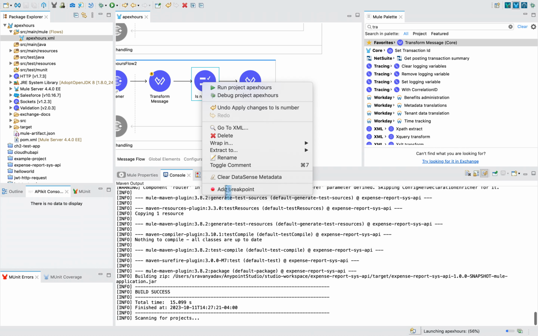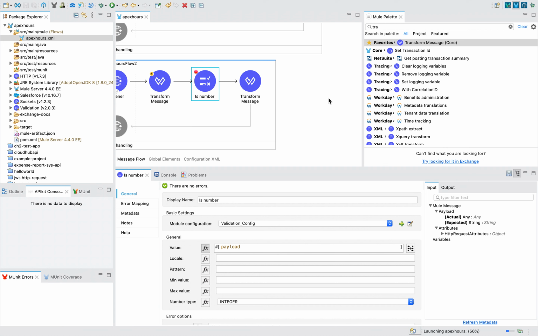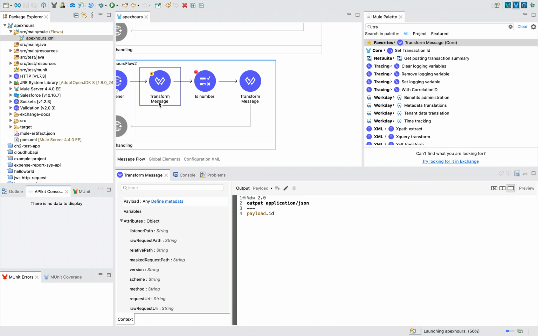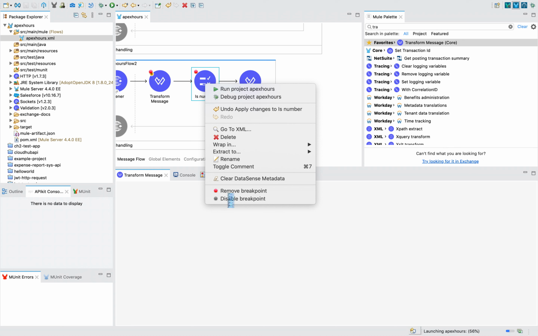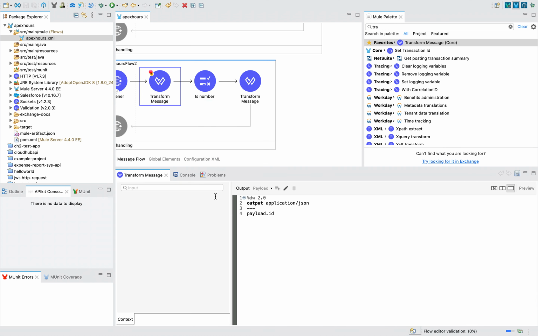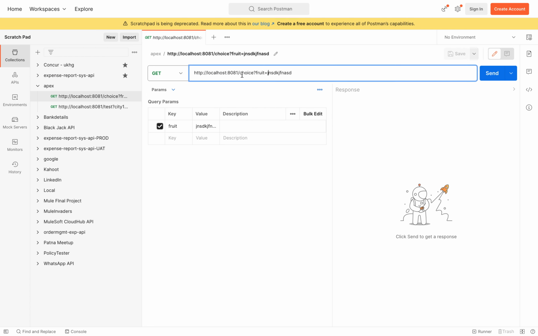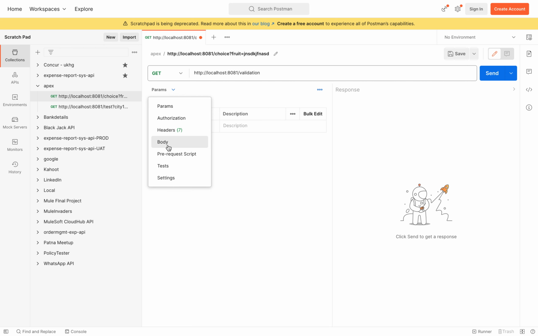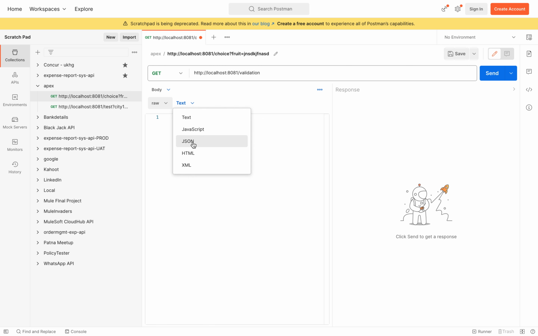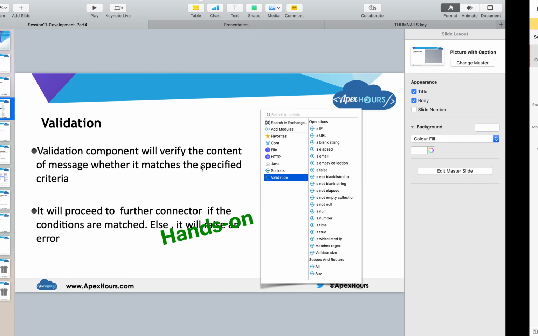Whenever you are using any connector for the first time, please try to use your debugger. Let me put a debugger point here because I wanted to show that payload.id. If I'm passing payload.id here, then I have to pass it in the same way. So this is validation, and as I am passing payload, I have to choose body, select raw. You can pass it like payload.id, that means a JSON. Okay, id colon 123. For now I am passing a number, an integer value. Let's see what happens.